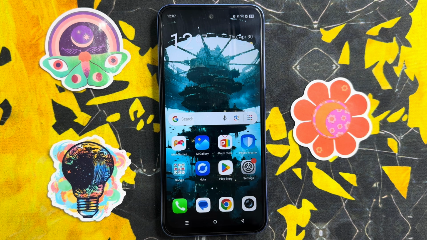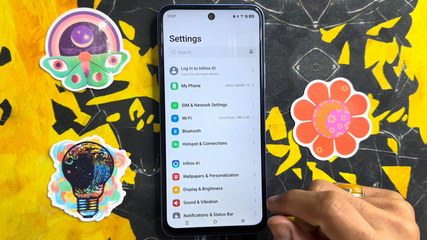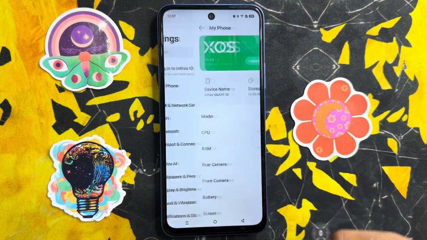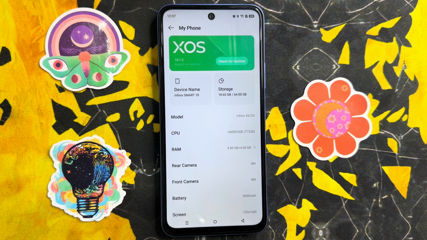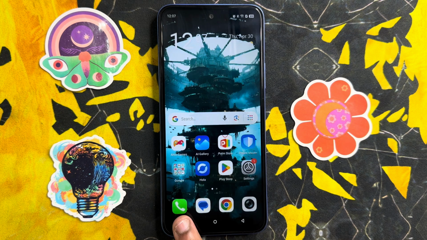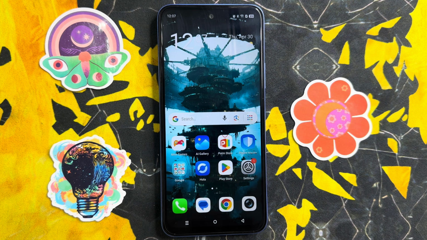But if it is not solved, again click on the settings app and click on my phone. You will check whether your software update is the latest. If it is not the latest, update your software to the latest. After updating the software, go back to the home screen. You will see your problem is solved.